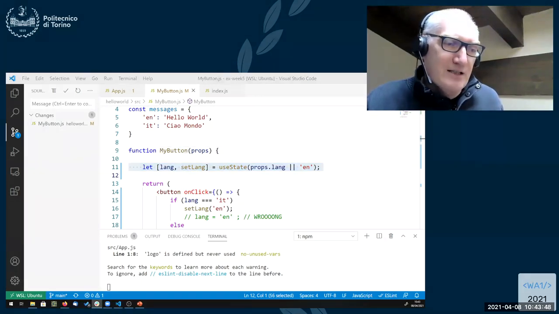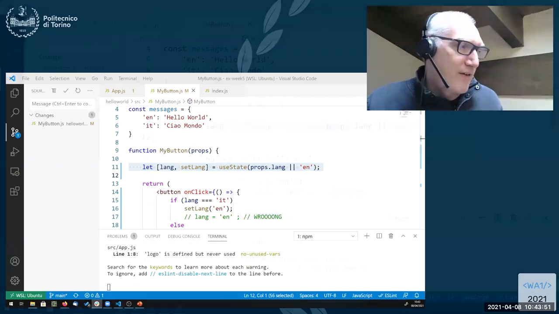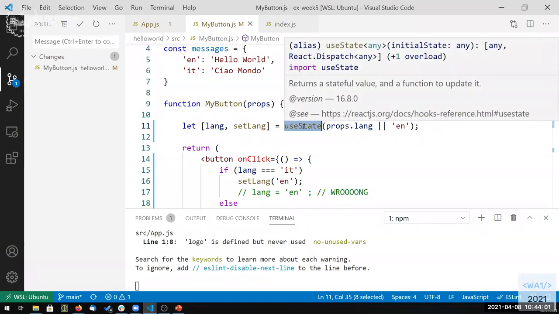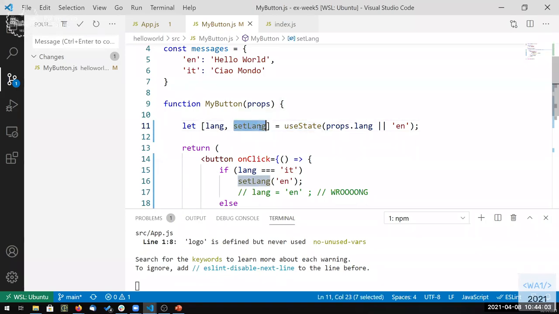Alfredo asks: we didn't define the setLang function? No, we didn't define the setLang function. The setLang function was returned by useState. So it's a callback that we received as a return value by useState, and it's defined inside the React library. useState will give us a callback that is used to modify in a controlled way the state variable. So we don't need to define it. We just need to call it, like the reject function in promises. You receive this function, you call it, but you don't define it.